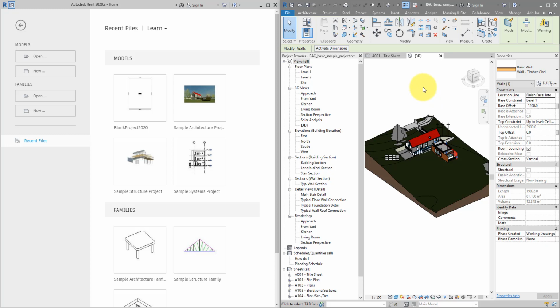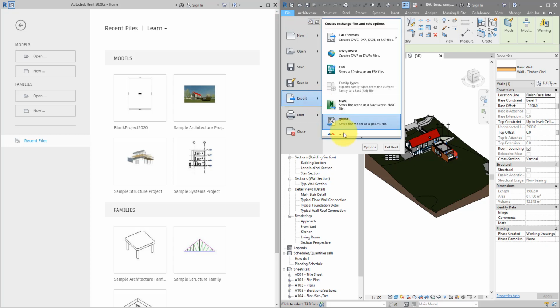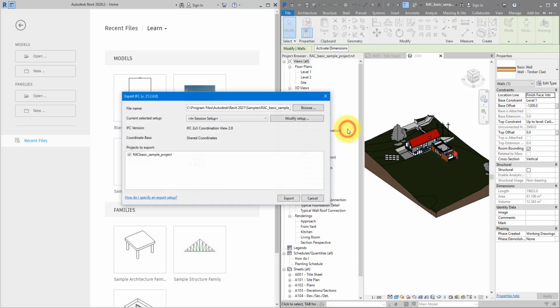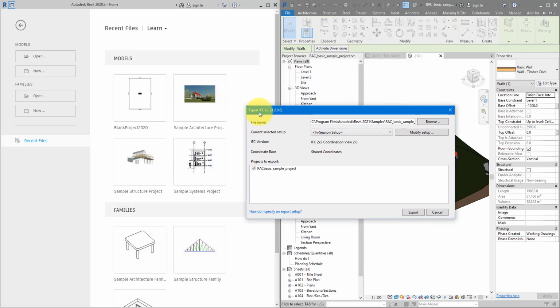Step 1 we have already done, which is open the model and open a view where you can see all the 3D objects you want to transfer. Step 2, just go to File, choose Export, and then choose IFC. You will see this window here, which is the Export to IFC options window.